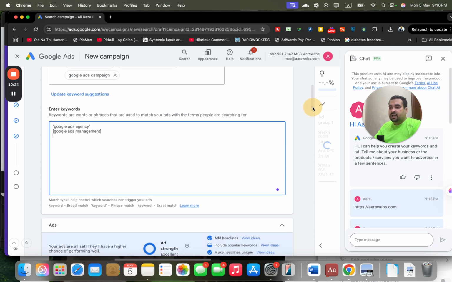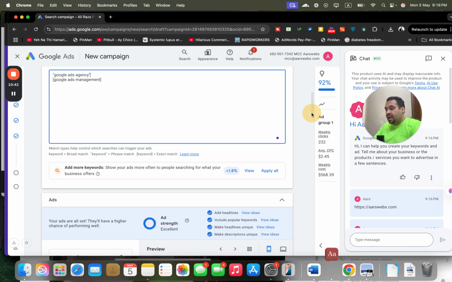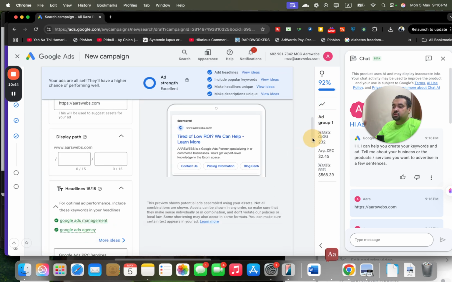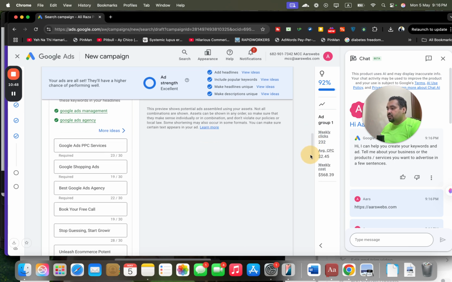But try to understand the psyche. The Google Ads agency mindset is different and the Google Ads management mindset is somewhat different. However, both are looking for someone to manage their Google Ads. So it's a good idea to create a different ad for the Google Ads agency keyword and a different ad for the Google Ads management keyword, with both keywords added in the headline to get the most attention of your audience. So right now the keywords are being added over here.